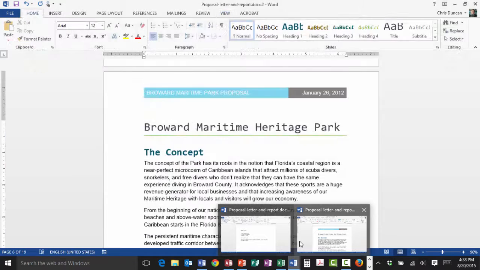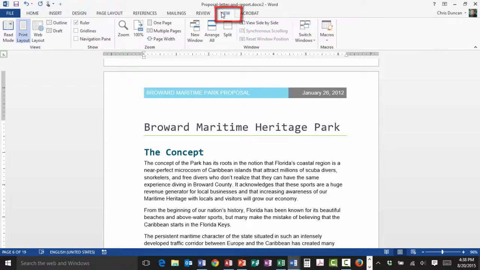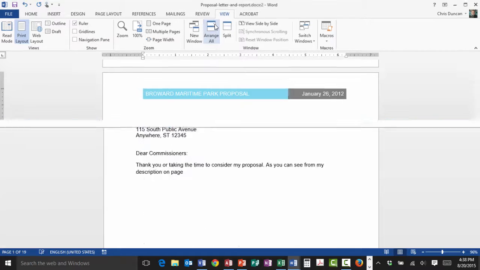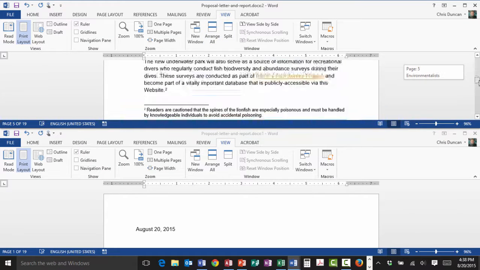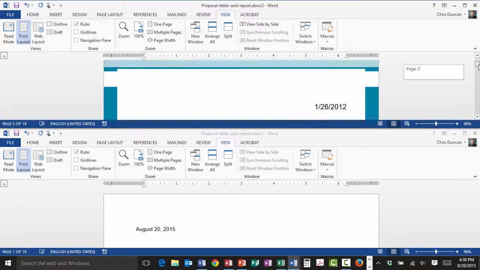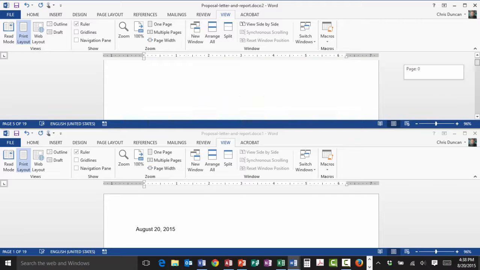Now that I'm back in my :2 version, you can see it drops me back on the Home tab. So let's go back to the View tab again. Here on the View tab, I'm going to click on the Arrange All button. And now I've got a version on the top that has got my complete document that I can center on my cover letter, or I've got a version at the bottom where I can do the same thing.